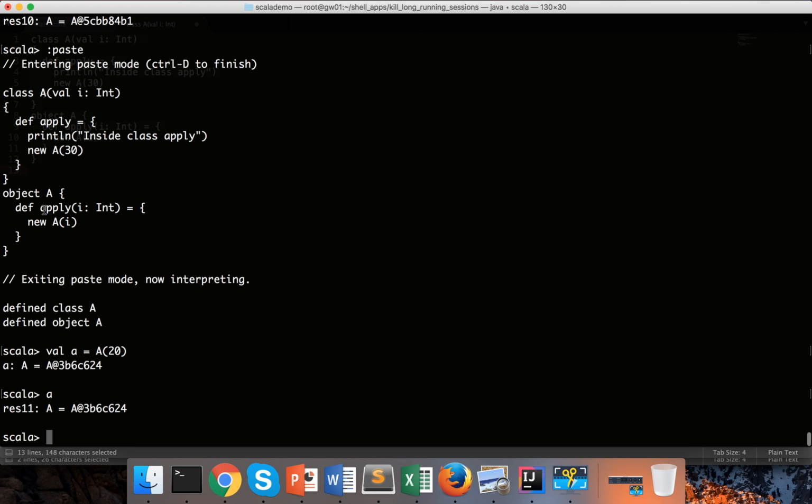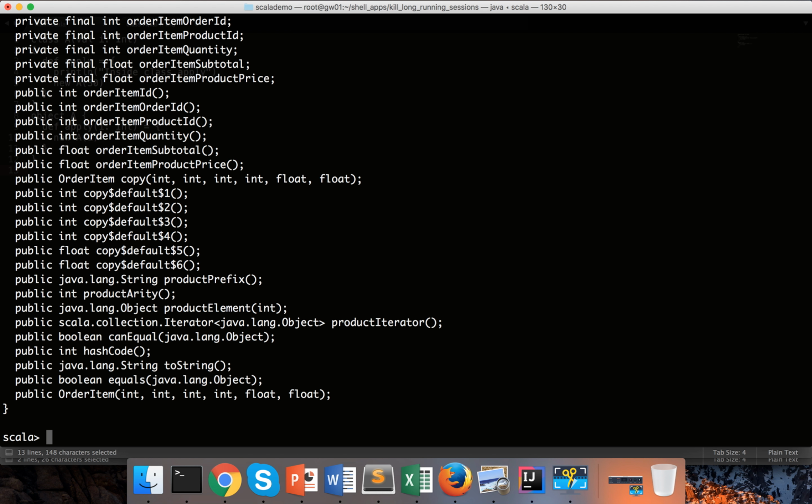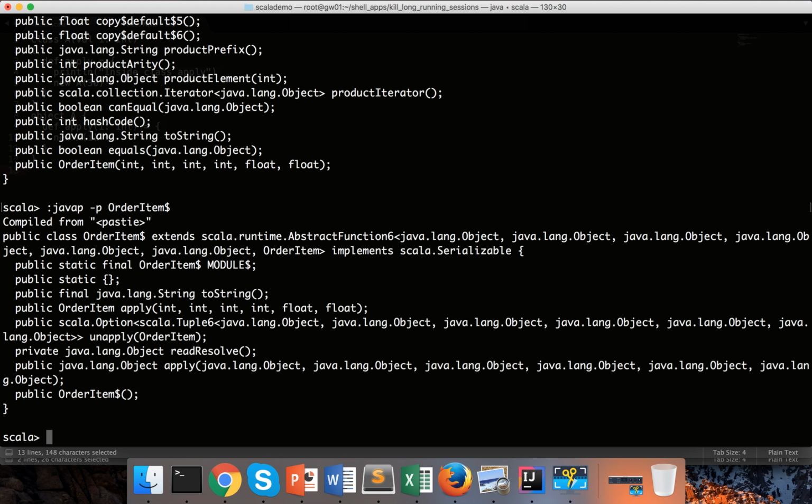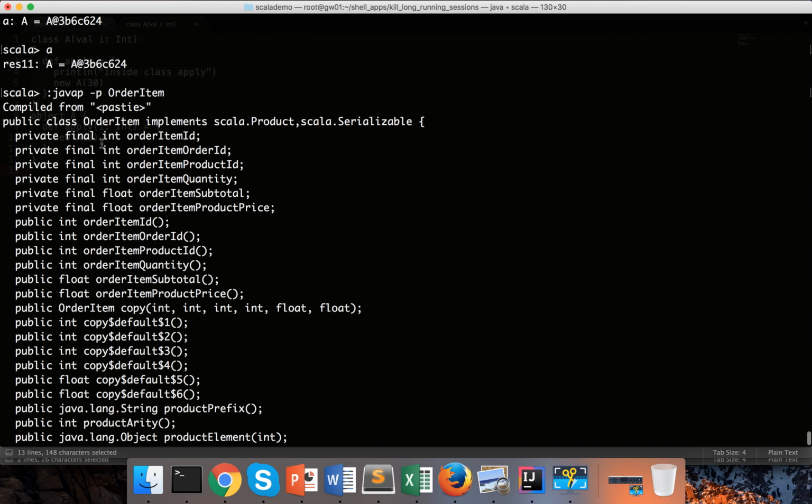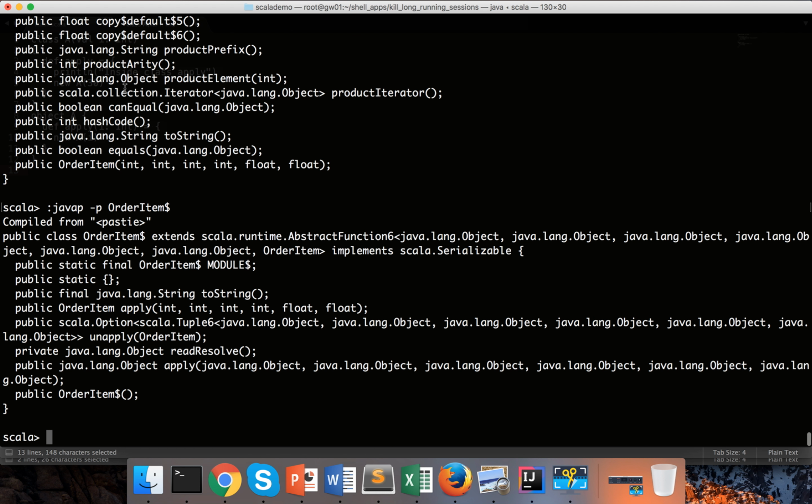So now if we go back to Java P order item, which will return the metadata of the class, and order item dollar, which will return the metadata of the companion object of the case class. Okay, so order item is nothing but a case class, and you can see there is a default functionality for the apply method and also something called the unapply method and a few more. All these things are automatically provided to you with just one line called case class.